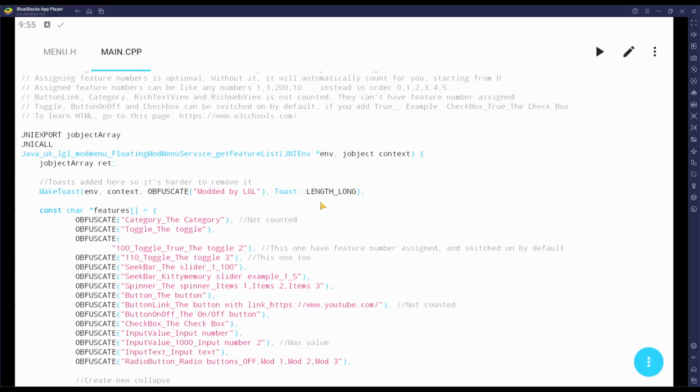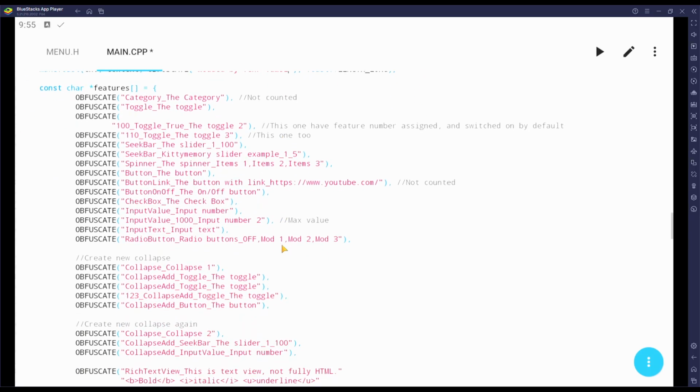Here, we have the toast message. You guys already know about toast messages, right? For those who don't, it's just a message that appears for a few seconds. In this example it will display for a few seconds after opening the mod APK. Now, here comes our main task. This is the category, and you can change it if you want. I'll keep it as category.